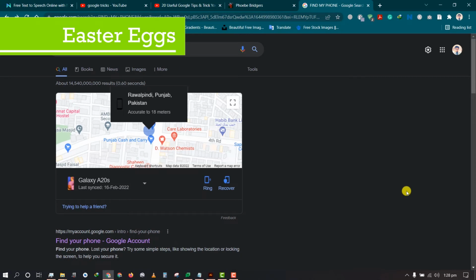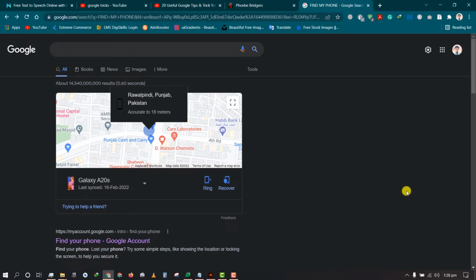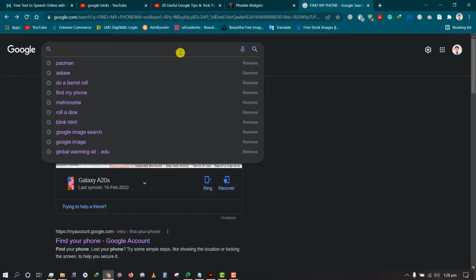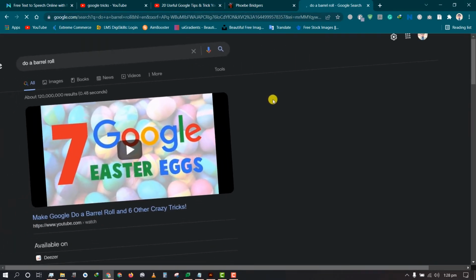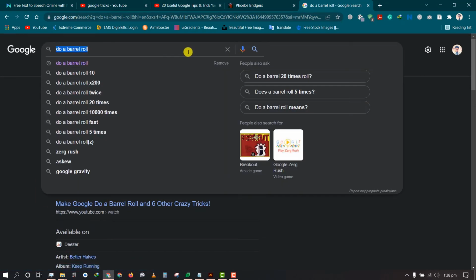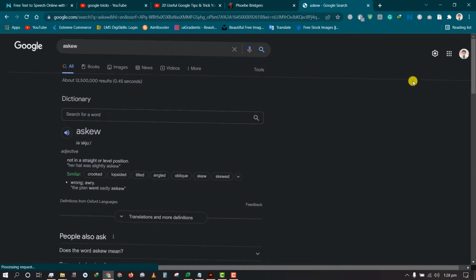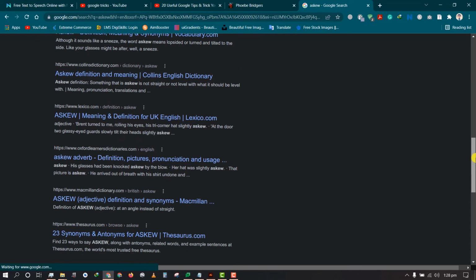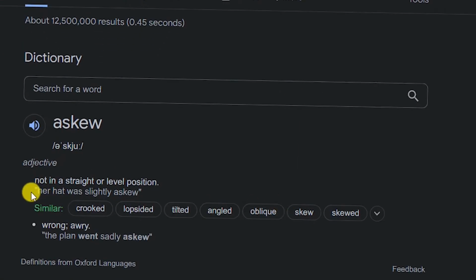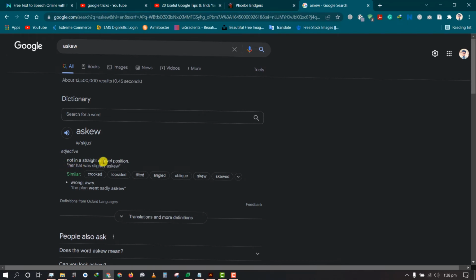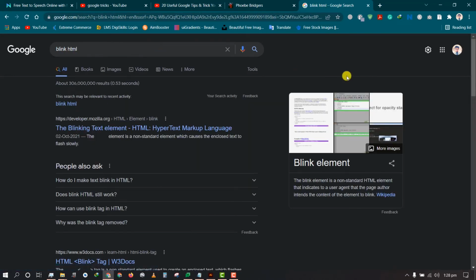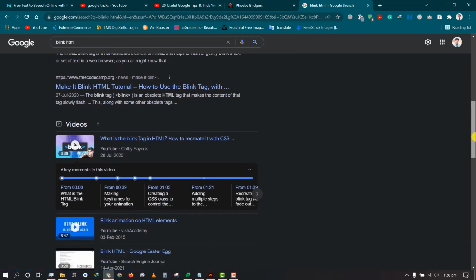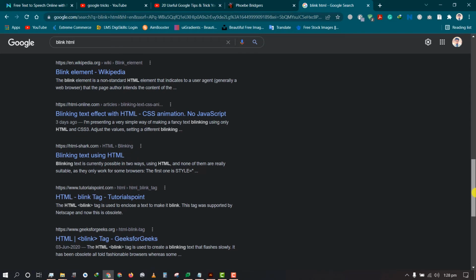Google Easter eggs are one of my favorite features of Google. Let's say you're bored and looking to do something fun. You can type barrel roll and press enter. The whole page will do a barrel roll. Or you can type askew to tilt the whole page. If you read the definition, it says, not in a straight or level position. Or you can type blink HTML. Google will give you a page full of HTML blinks. If you scroll down, you can see that everything that says HTML or blink is blinking.